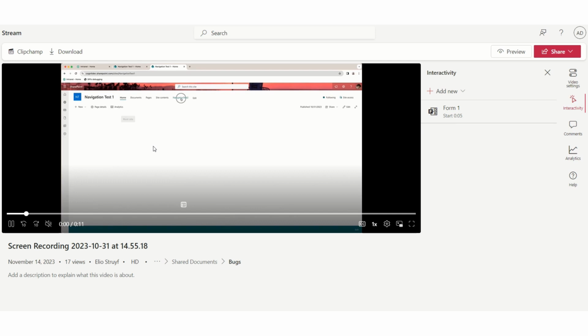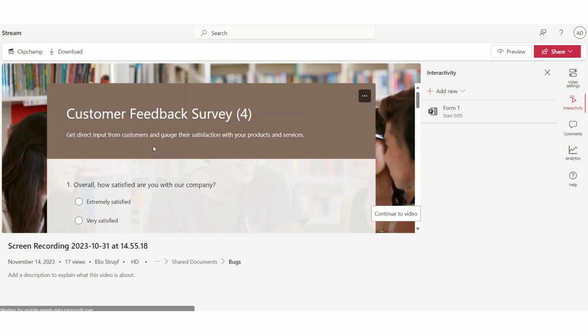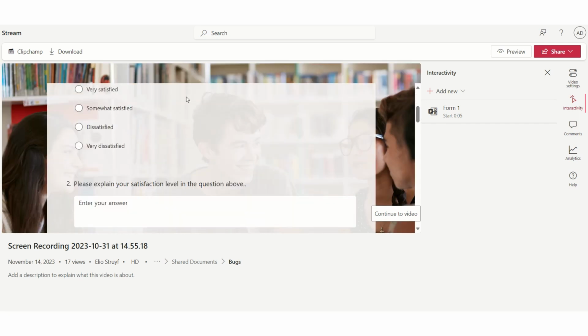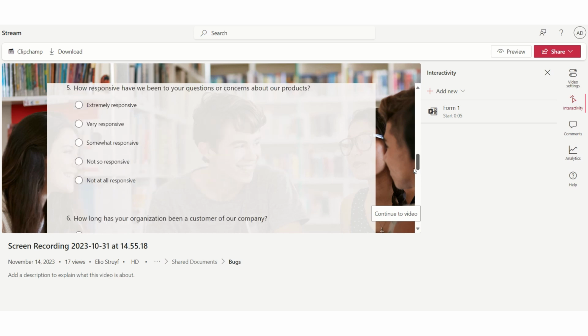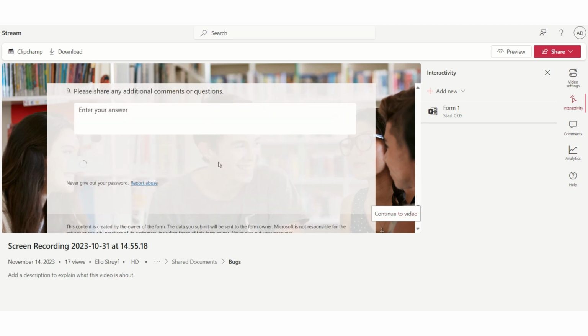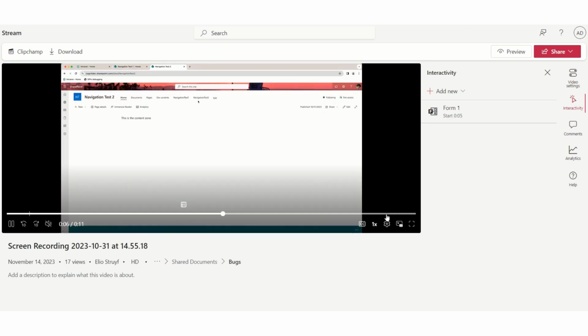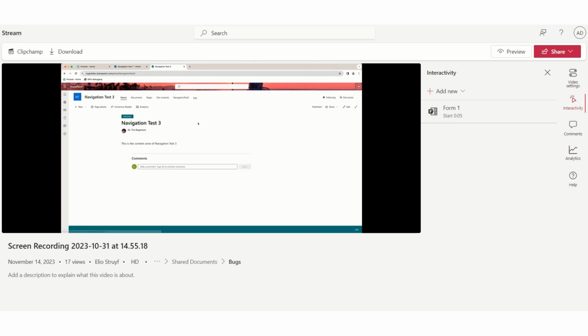Now if we play it, we will see that once it reaches this part, the form will open up and the video will not continue until I fill out the form. So let's just fill it out quickly. Afterwards, I can get all of the responses in the form. I'm not even reading the questions. What's important is just to fill it out. So I'm submitting it and it says thank you. And now I can click on continue to the video, and it will continue until it ends.